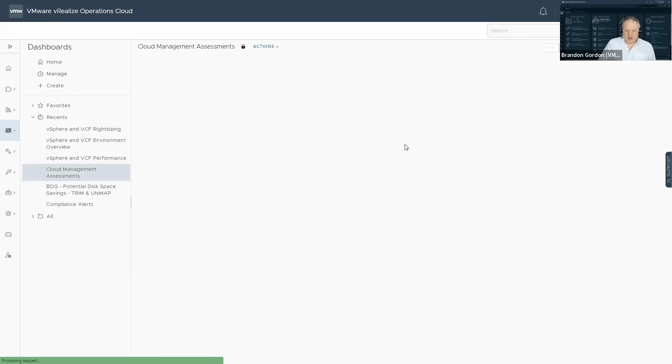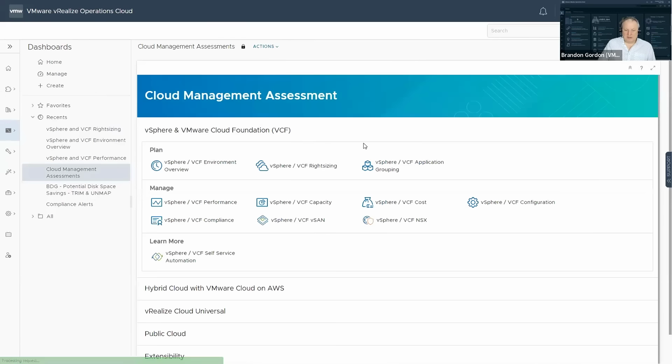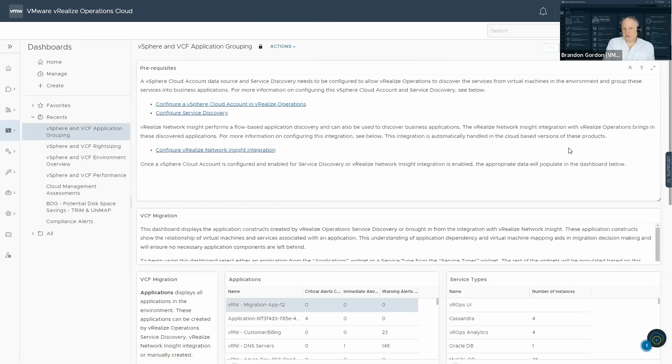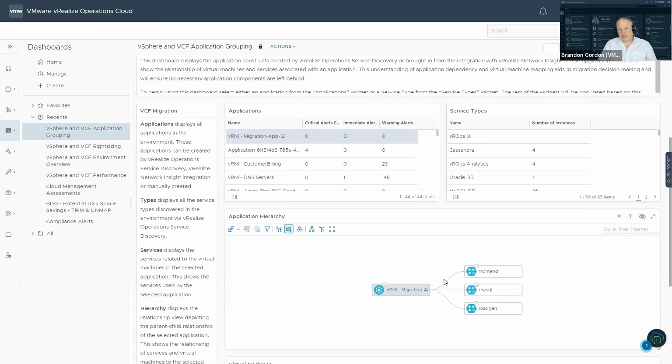The other one on the planning side, looking from a migration perspective, is what we call the application grouping. Like we were talking about before with vRealize Network Insight Cloud, if you had it doing the discovery, finding the applications in the environment, you could see those discovered applications listed here. Or you can manually define the applications in vRealize Operations Cloud, or use service discovery. There are many different ways of finding these applications. Network Insight Cloud is obviously the best because it's looking at the network traffic.